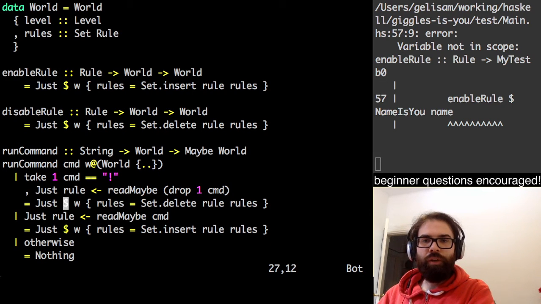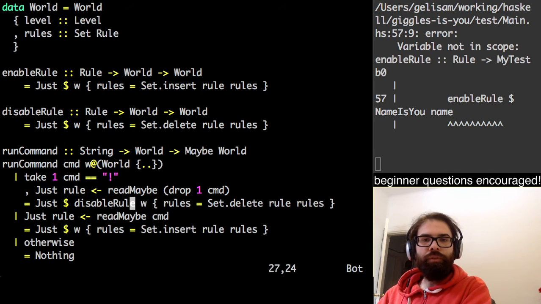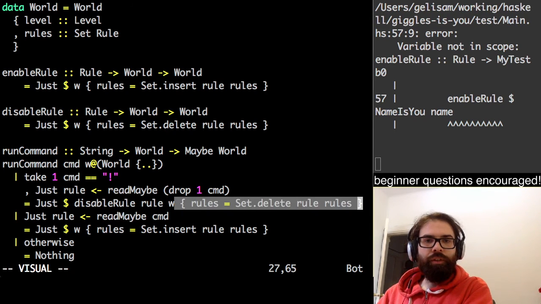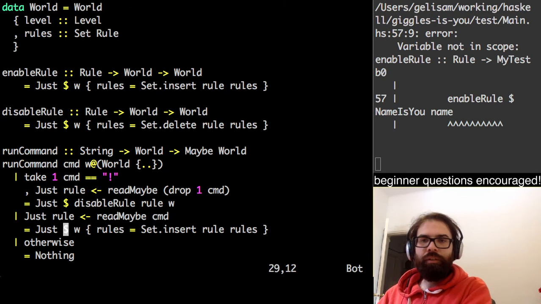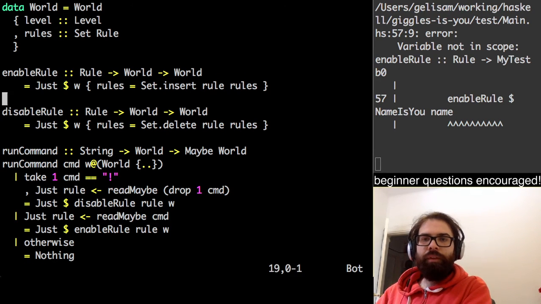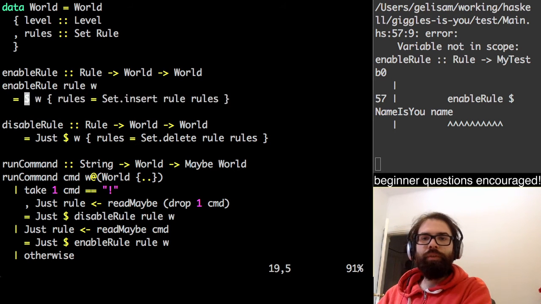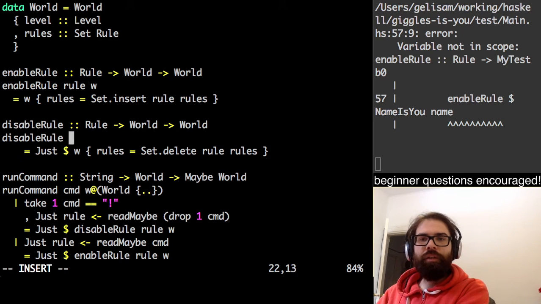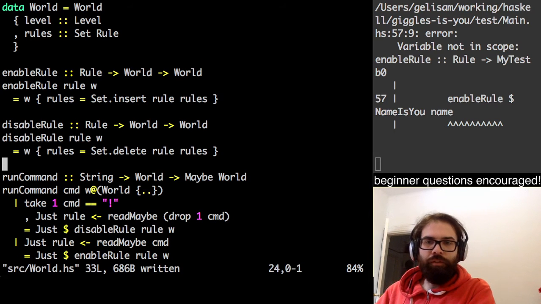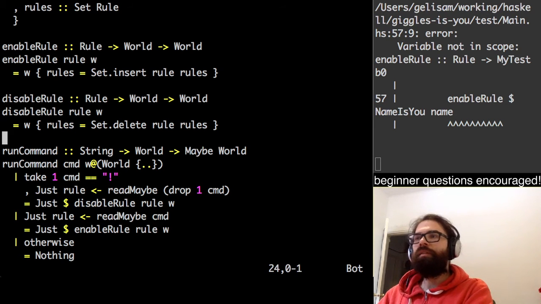And here I want to call disable rule with the new rule and get a new world. And here enable rule. And here just bring rule and the world into scope and return the same thing as before, but without the maybe. Because this particular function cannot fail. It's rather that run command can fail if it's not a command that it recognizes.